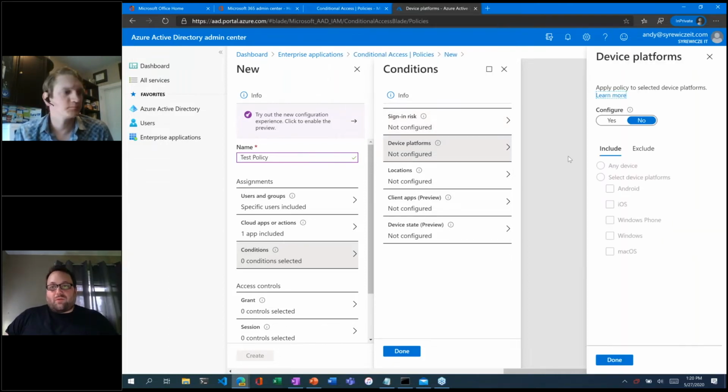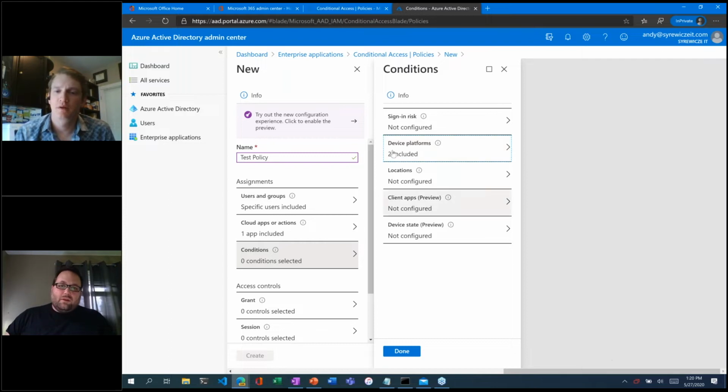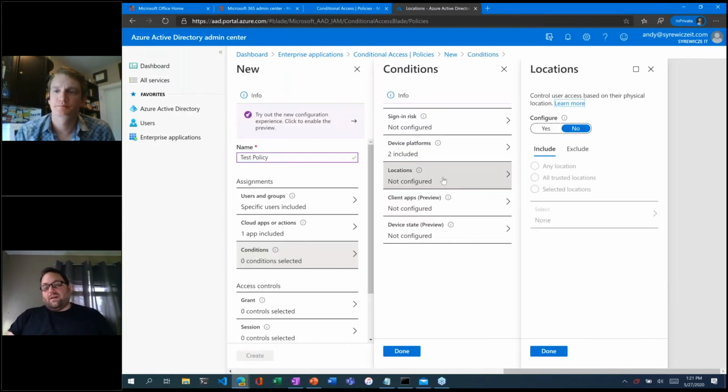Device platform. If we want to make this policy occur on only certain devices, we can do that. Like I mentioned earlier, my wife uses iOS and Mac OS, so we're going to select those 2 platforms. Locations. The big thing here is you can specify a trusted IP range.